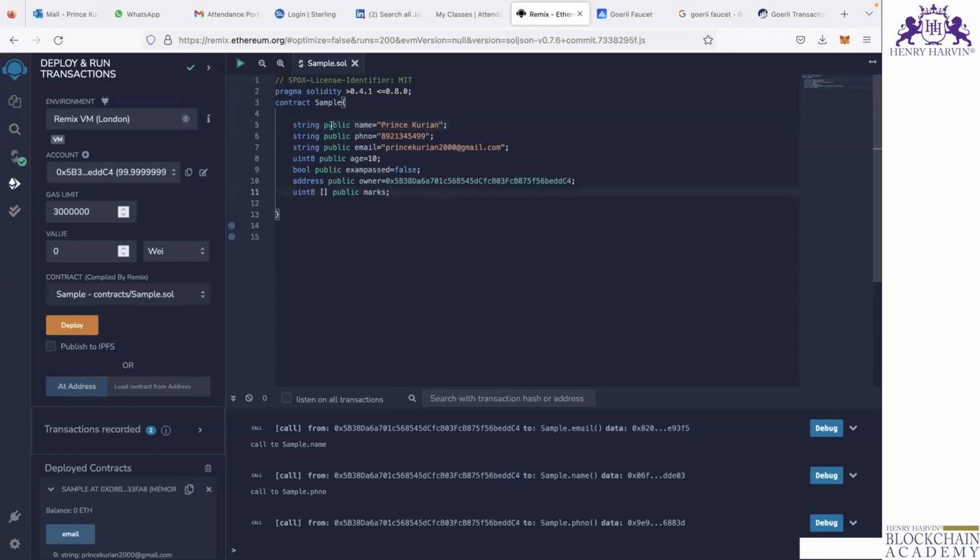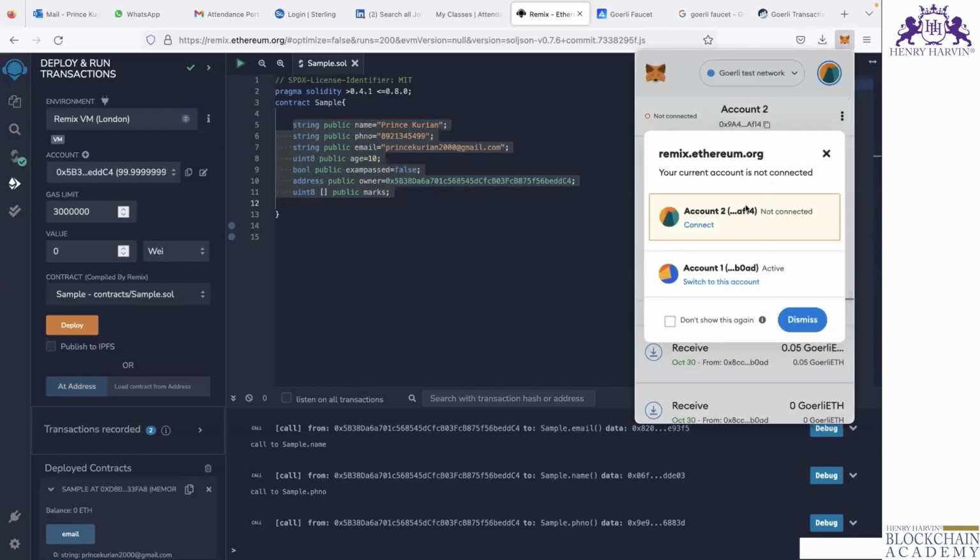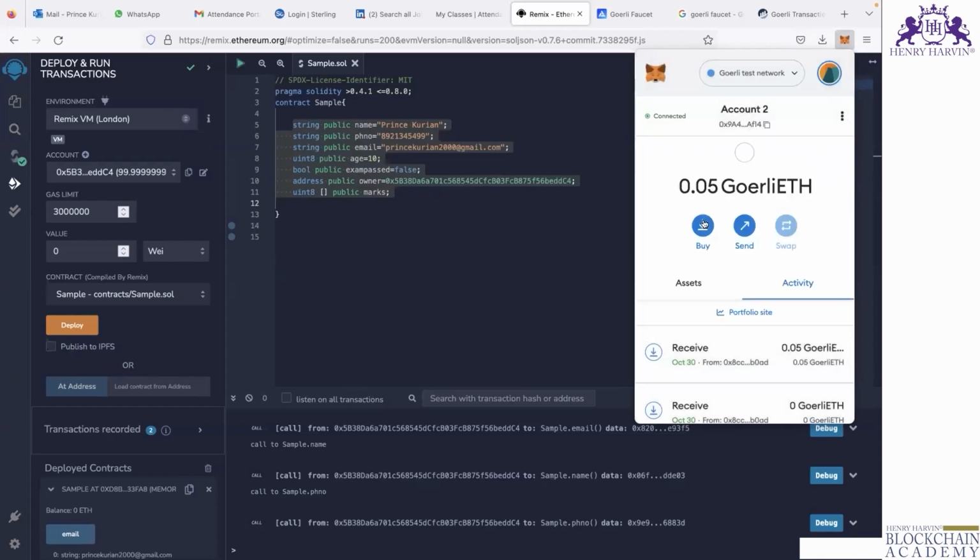Today, what we have done is we have created a smart contract, and deployed it on the Remix IDE itself, in the browser, not on the real blockchain. We need to deploy this smart contract on the real Ethereum blockchain. For that purpose, we need a wallet. That is why we have created this MetaMask wallet.